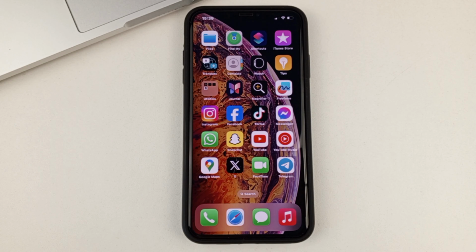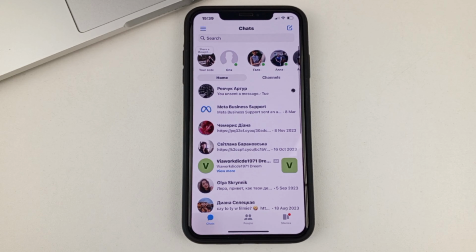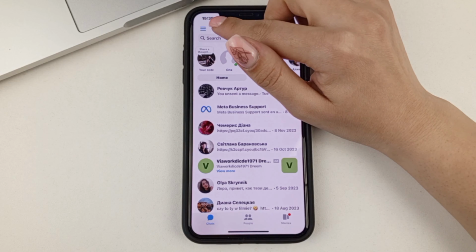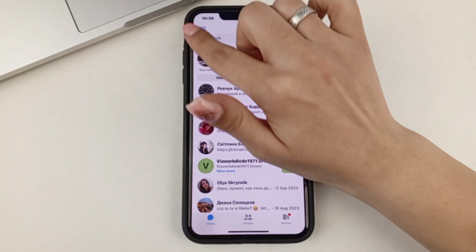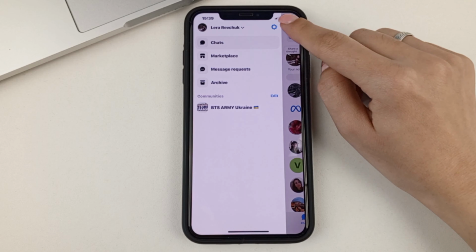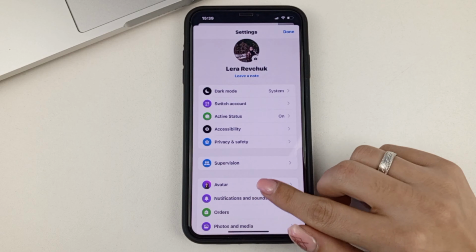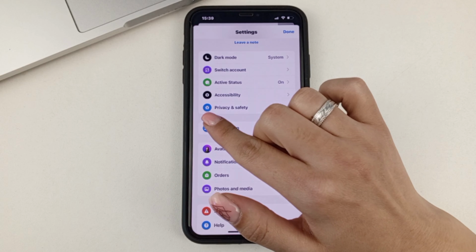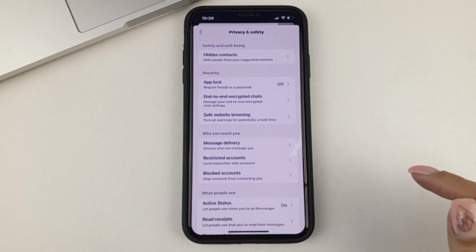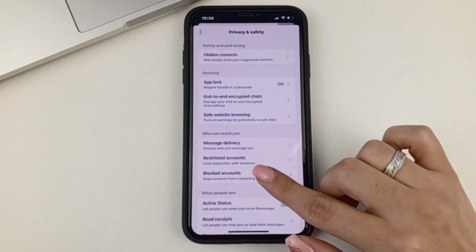Let's get started. First, we're gonna go into Messenger. Then in the upper left corner, we click on the menu. Now we click on the gear in order to go to settings. Here we click on privacy and safety. Next, we're going to select blocked accounts.